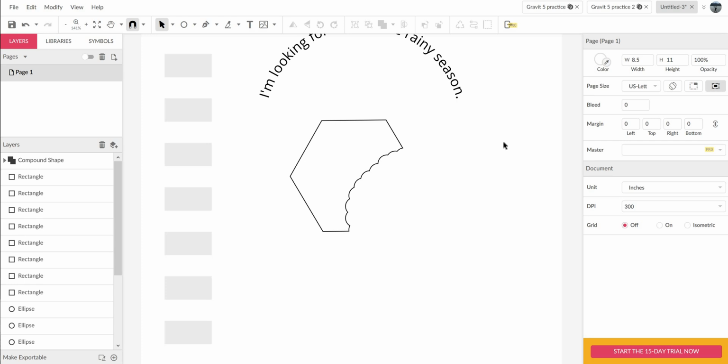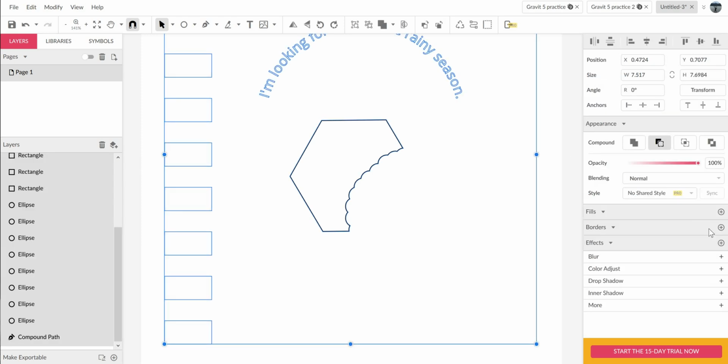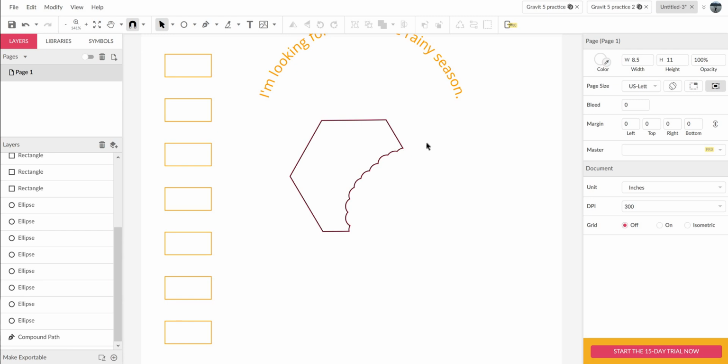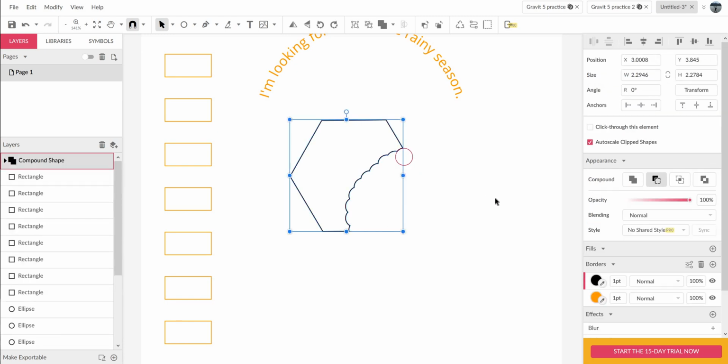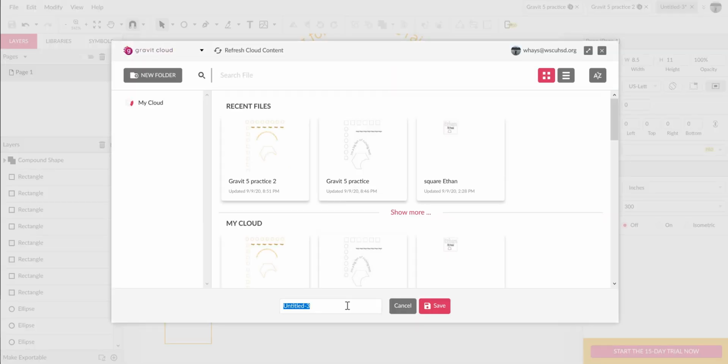And on mine, I did a select all. I got rid of all the fill, and I turned on the borders, and I changed the borders to a different color, just for fun. And it's not critical. This one has 2 borders, so if we delete the black one, then we'll just have the orange one. And then save it, and let's call it Gravit 5, and with your name is nice.